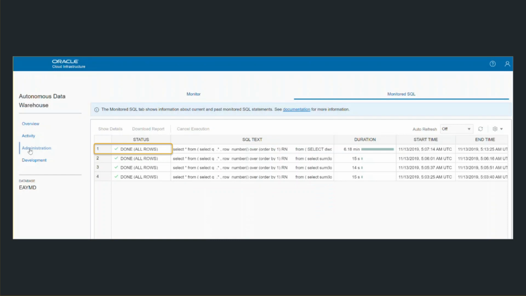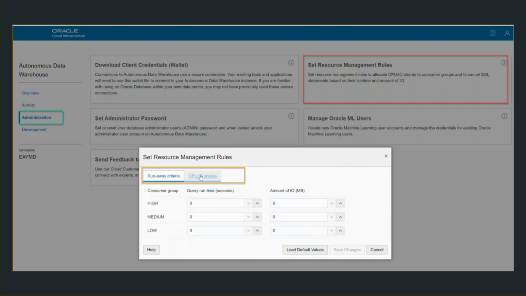So I am still on the administration section. Now if you click there, like in CPU, you can see that in the administration section there is also an option to set resource management rules, from where you can set up the IO or get the details about the IO related information. Now let's see, maybe you need more resources. So there are very good options.